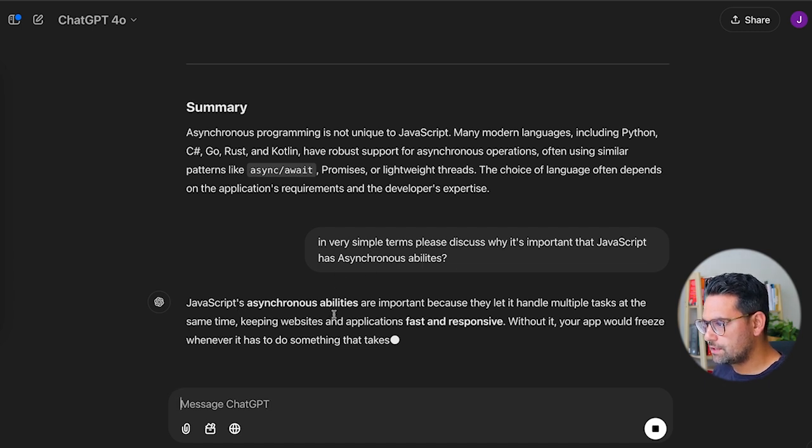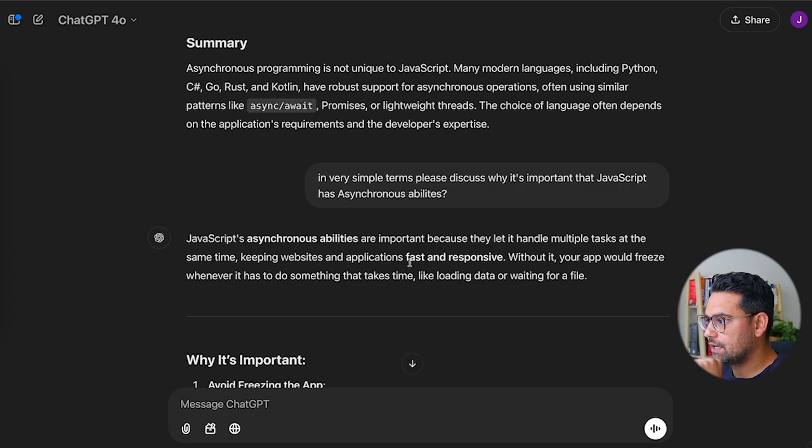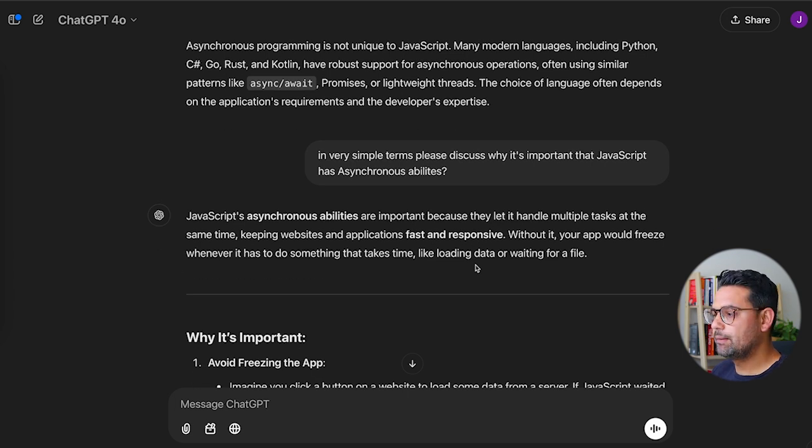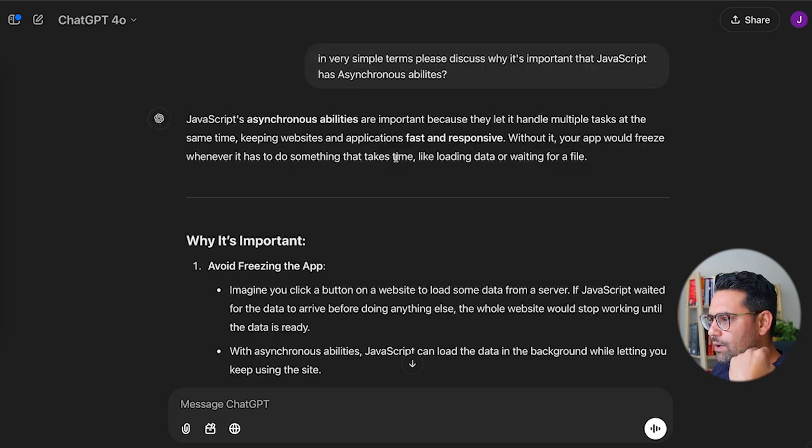So JavaScript's asynchronous capabilities are important because they let it handle multiple tasks at the same time, keeping websites and applications fast and responsive. Without it, your app would freeze whenever it has to do something that takes time, like loading data or waiting for a file. So obviously that's very important for JavaScript because it makes a web page more dynamic. Being able to do multiple tasks at the same time would ensure that websites can do multiple things.